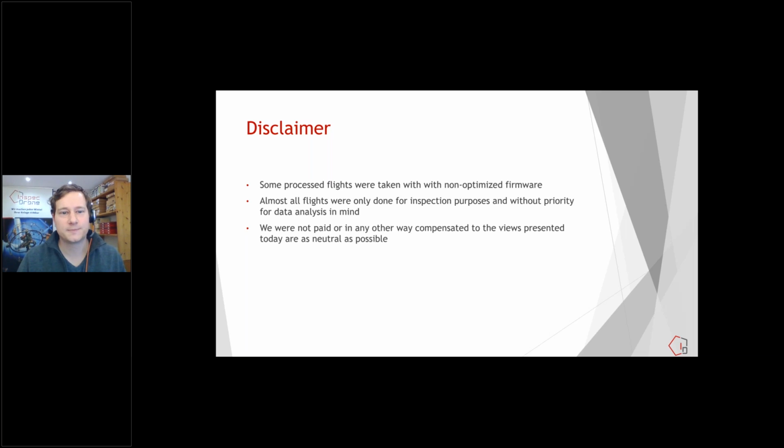We have just conducted the inspections as we did before to see how the software will work with that data. And we're not paid by Flyability, so what I'm telling you is just what I think of the software and not what Flyability wants it to be. Although I think it gets quite close.